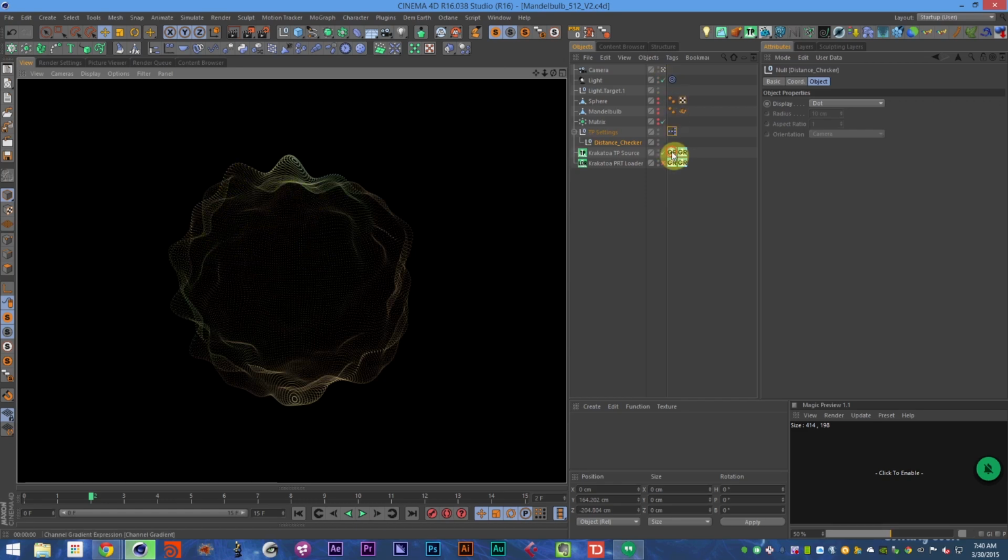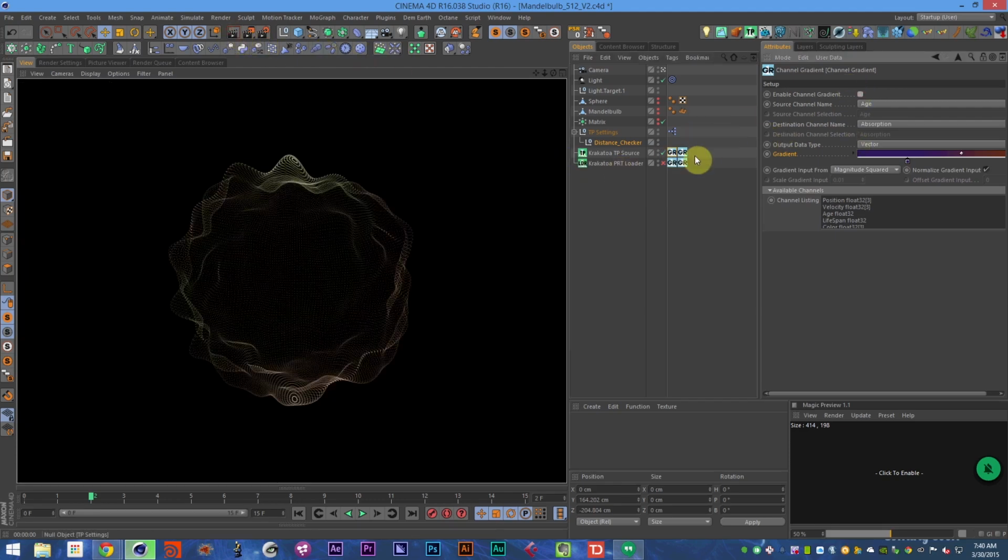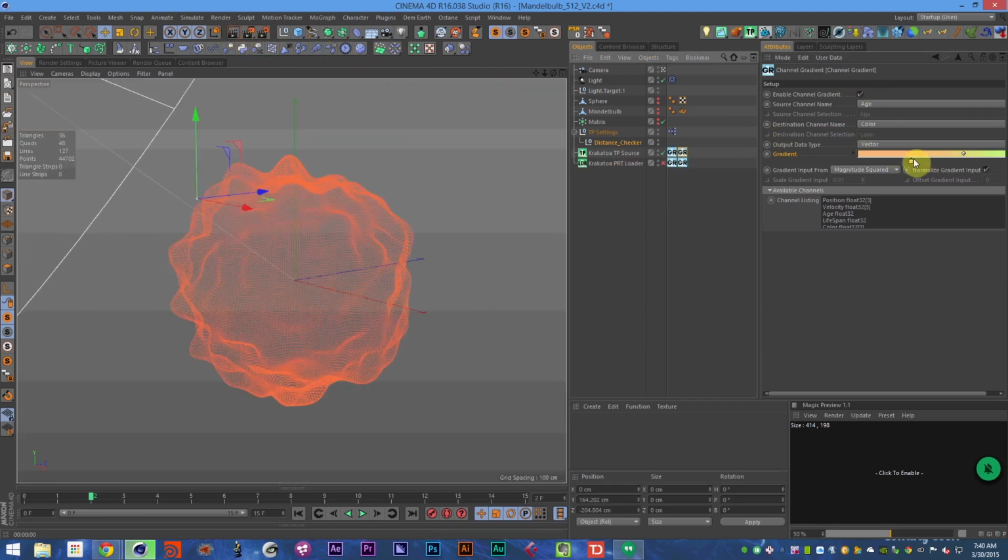One thing we can do is turn off the absorption gradient, and I'll show you how to do that again.